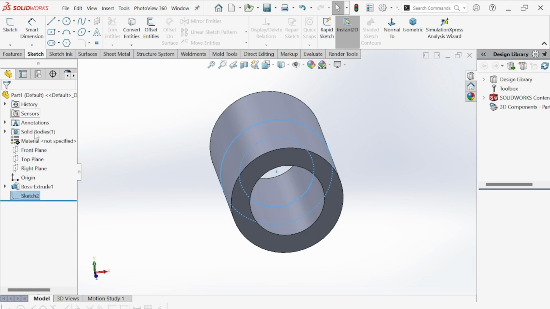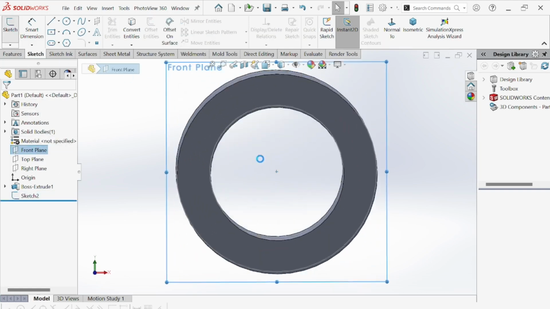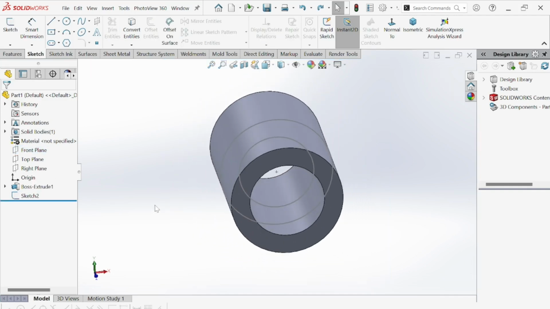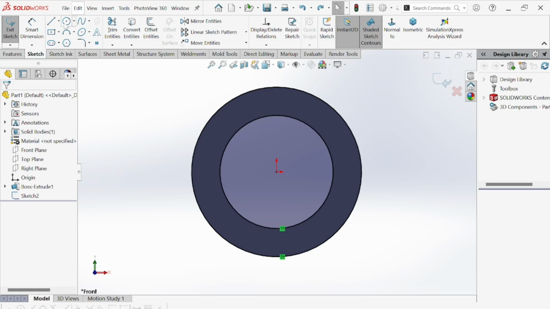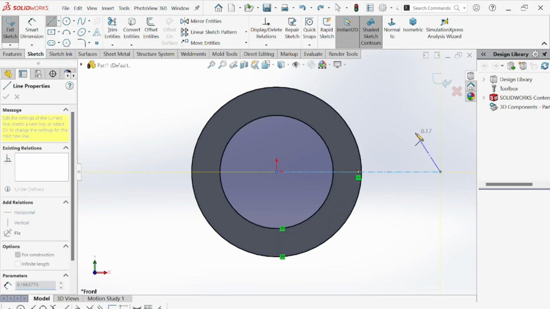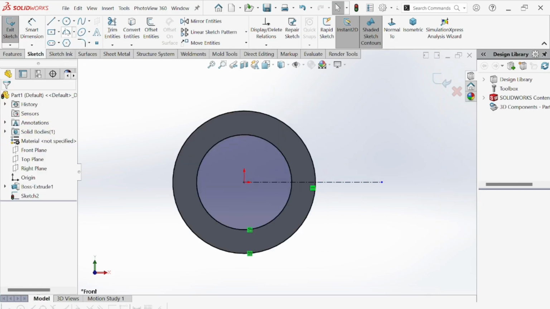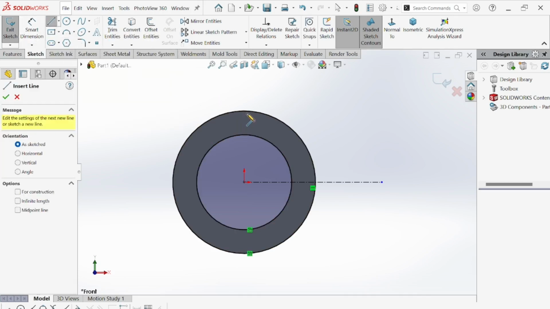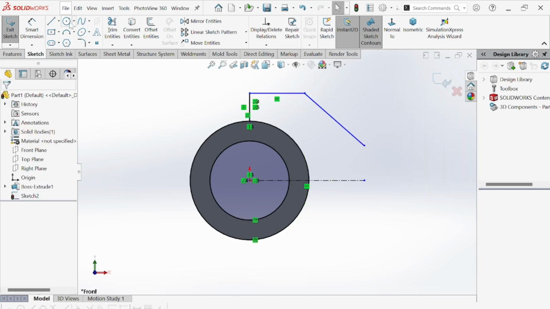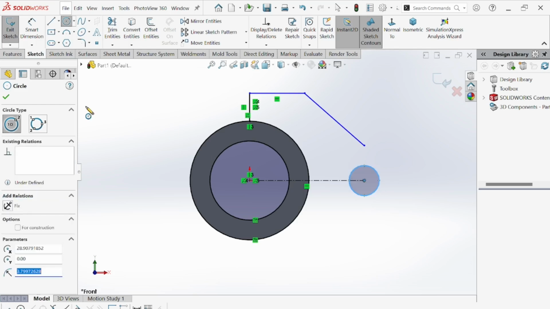Now we have to make the sketch on the middle one. Back. Yeah. Now let's make a center line like this. Again, let's make a line from here, the center point like this. Make this like this and this one like this, and again come here. You need to make a circle also here.